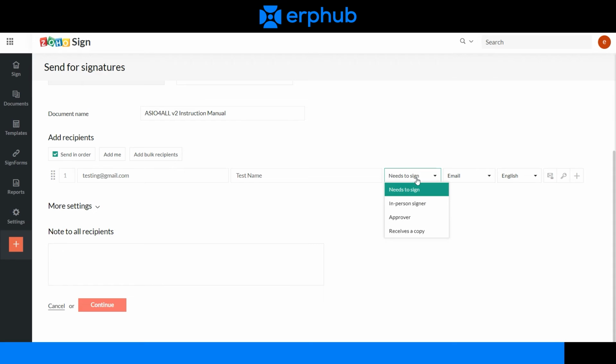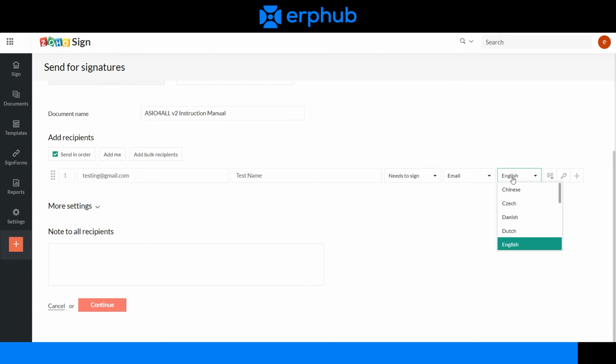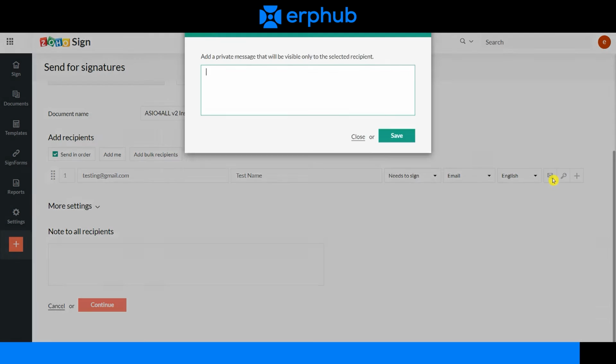You can then choose to assign the recipient's role, whether they are signing it, approving it, or just viewing a signed copy. Here you can adjust the channel of communication, and you can also adjust the language for the signing interface to be displayed in, and add private notes using this icon.